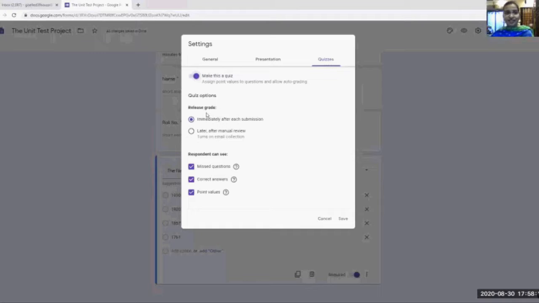Like for example, it says, when do you want to release the grade of the students? So I say later, after manual review, because my test will have some objective questions which the computer will assess, and some other questions like give reasons and long answers which I will correct manually and then return their marks. Next thing is, what should the respondent see after he completes the test? Yes, he should see missed questions. He should see the correct answers, because all of you feel happy to know where you're right and wrong. And he should also see how many marks he's got for the objectives. Okay. And I click on save.